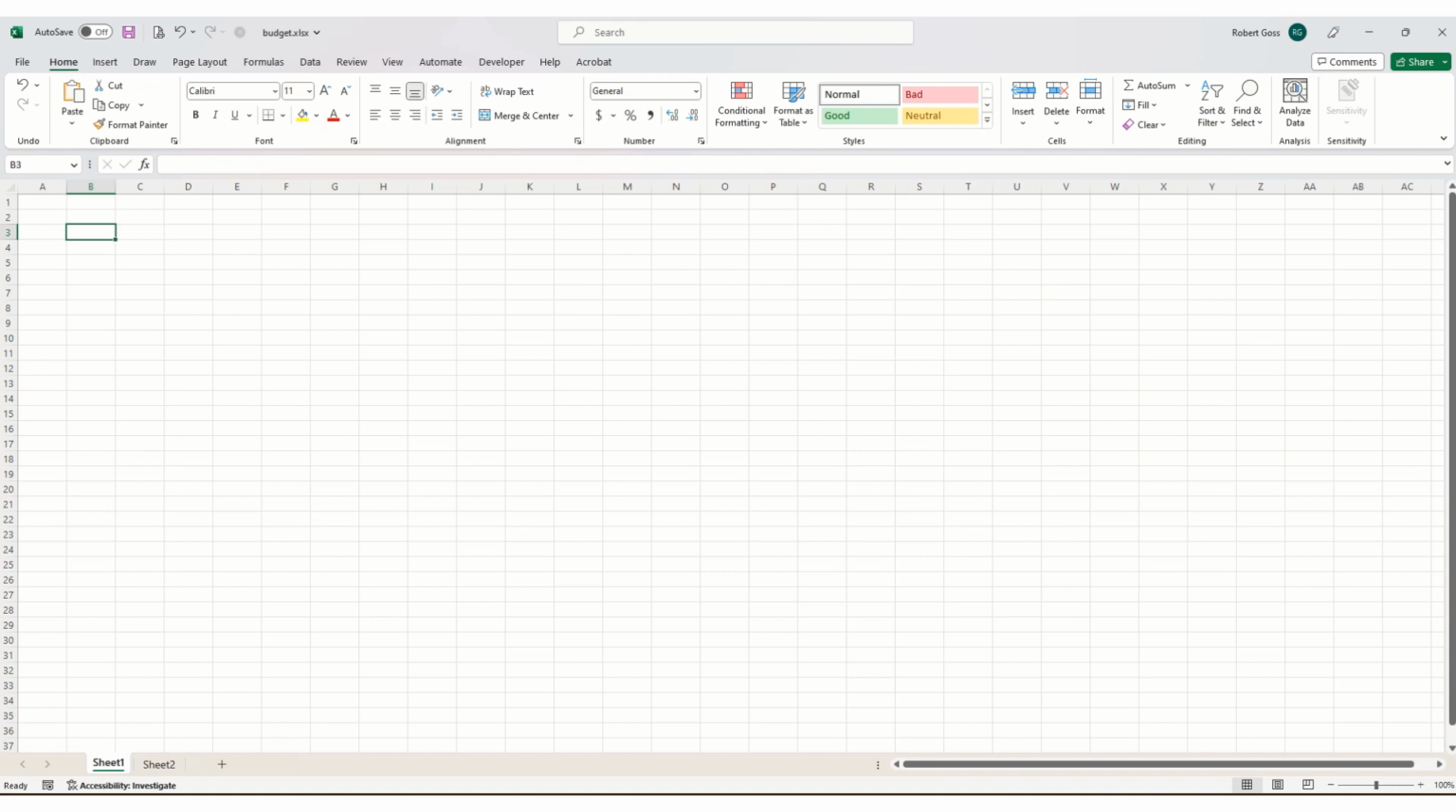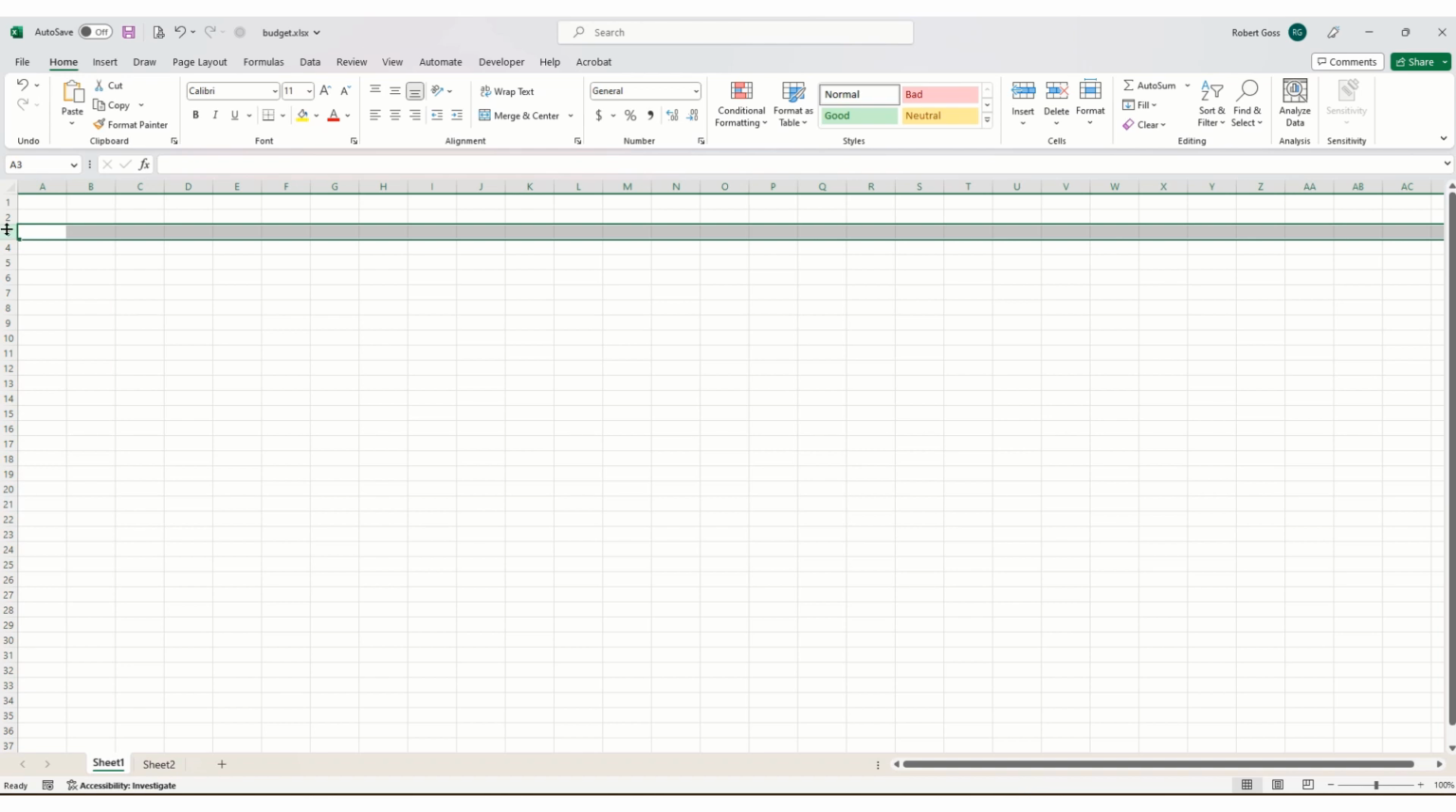The spreadsheet is laid out as a grid, and as you can see here, it's composed of boxes which are called cells. The vertical lines of cells are called columns and are identified by a letter, in this case B. The horizontal lines of cells are called rows and are identified by numbers.